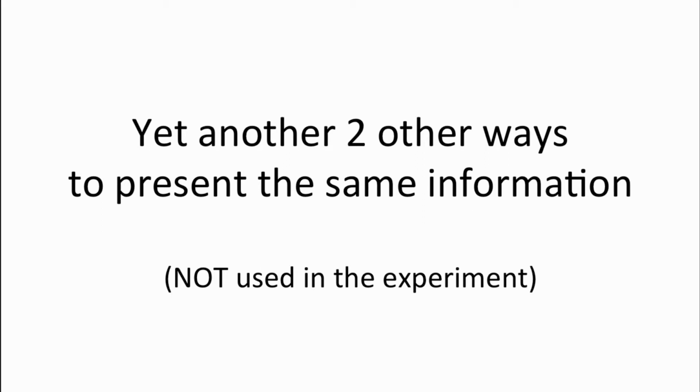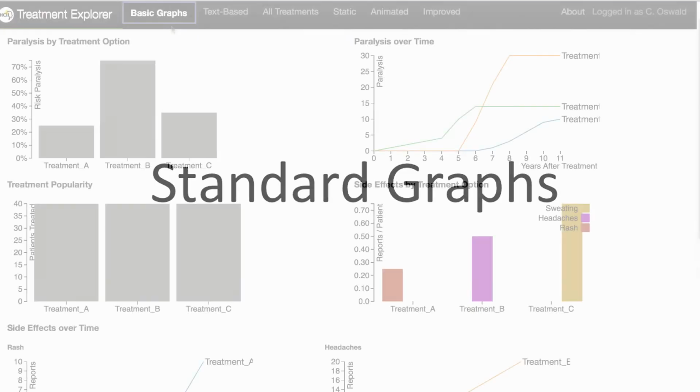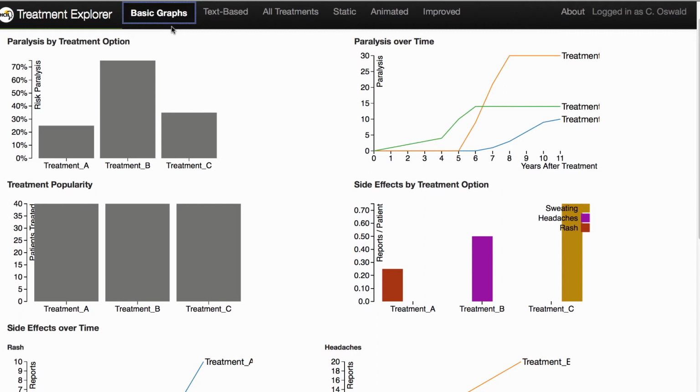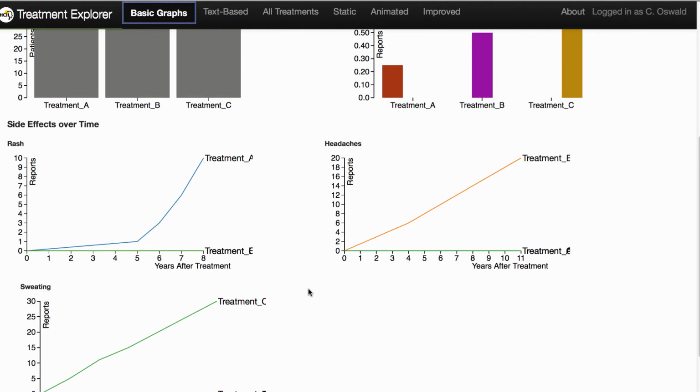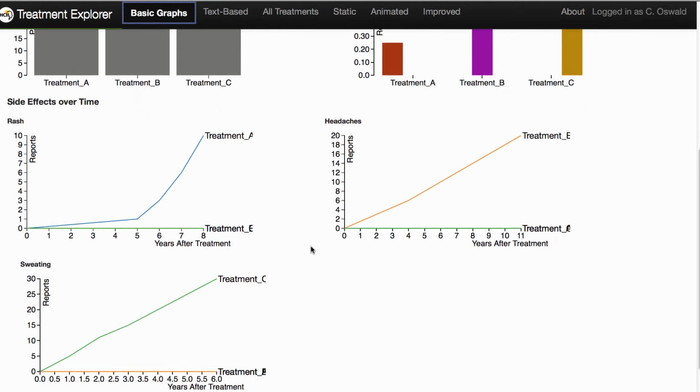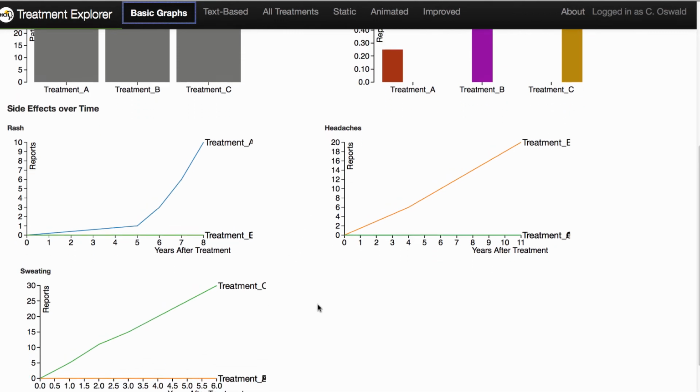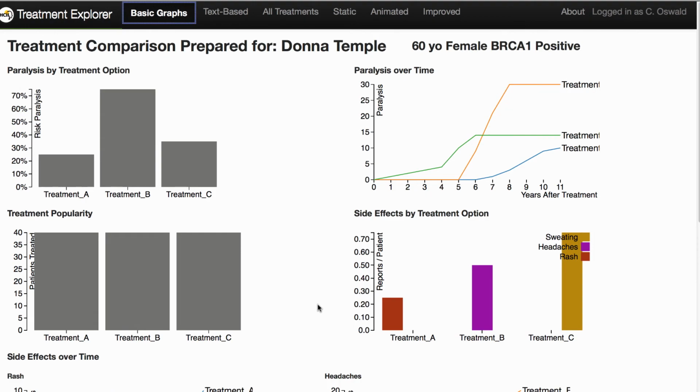Of course, there are still many other ways to present the same information. Here are two more that we did not use in the experiment. Here we see a series of graphs, like paralysis per treatment option, paralysis over time, side effects, popularity, side effects over time with the different side effects like rash and headache and sweating. But as you could see, it takes a lot of different graphs.